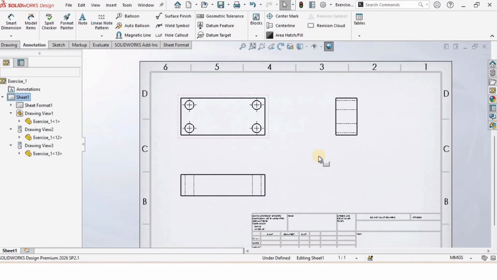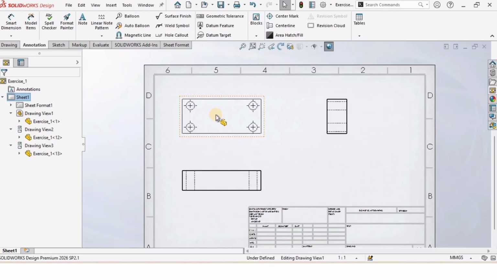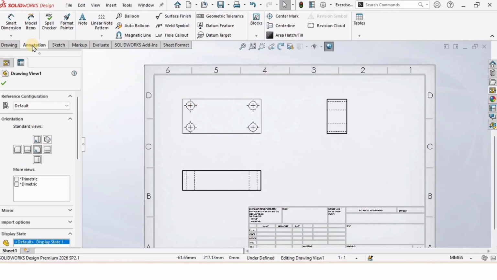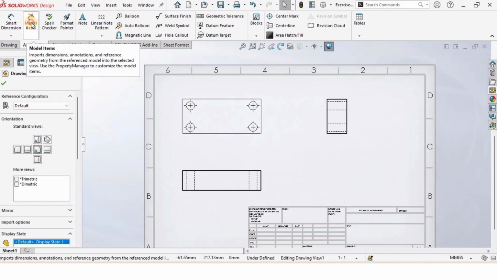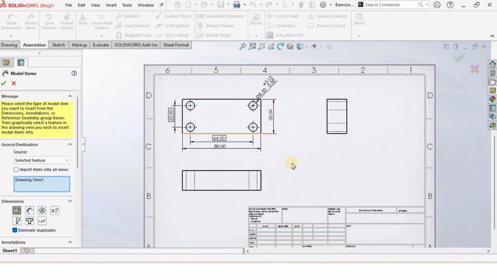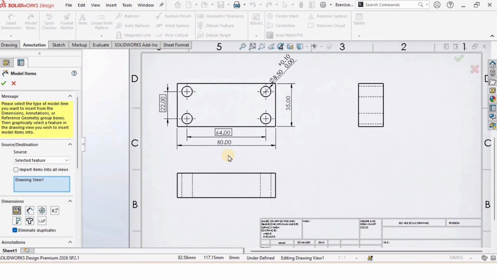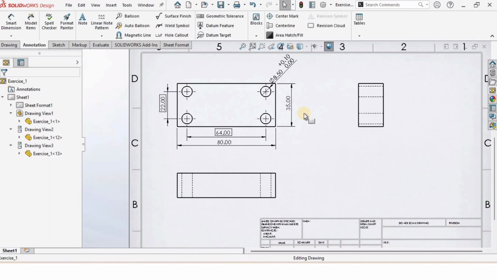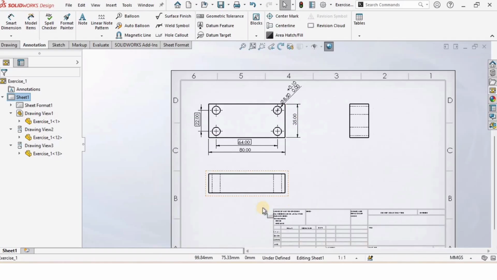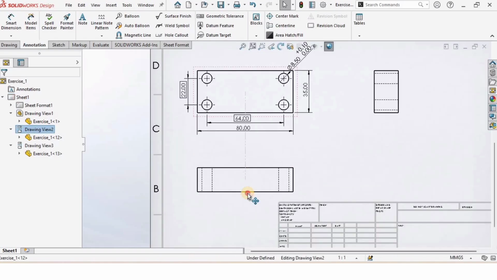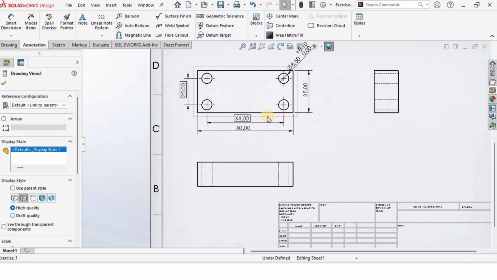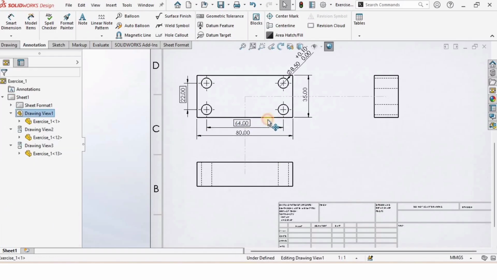Okay, since we have assigned some of the dimensions while modeling it, I will select this front view. In annotations, I have this option, Model Items. When I click it, it will automatically provide me the base dimensions which I defined during modeling. Now let's check this green icon. So we have got some basic dimensions. We will make some more dimensions, but these are our base dimensions that we got from our model.